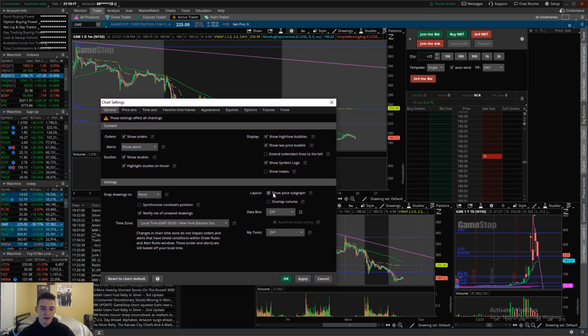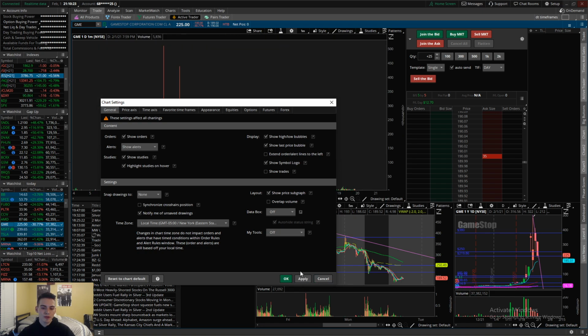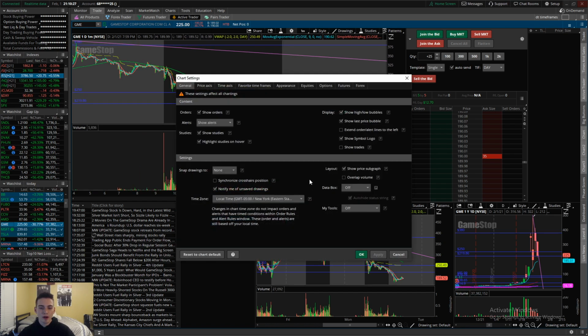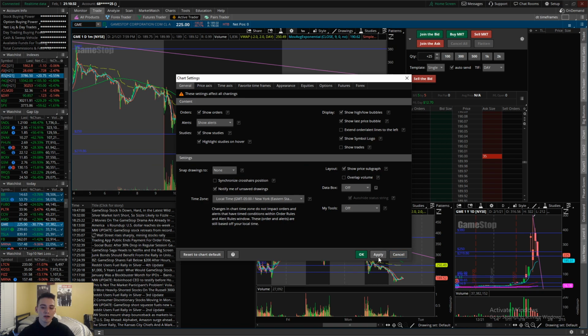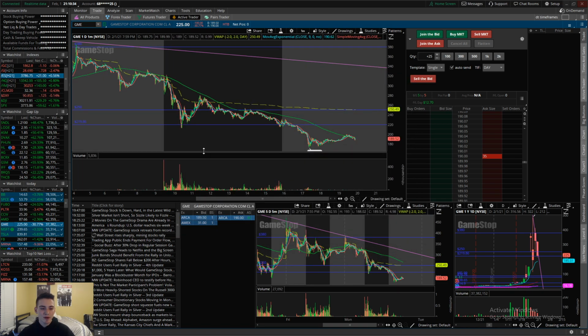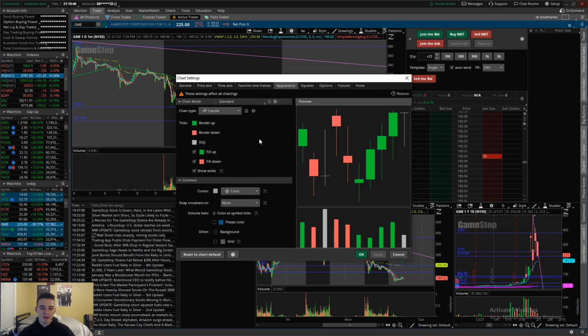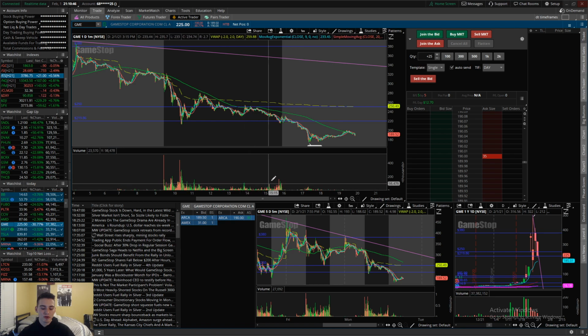You want show price subgraph. Oh, oops, no, my bad. That was not the right thing. You want to look at overlap volume. If you have this checked, it will overlap the volume. I like having the volume separate as its own thing going on here. And then by default, volume will show up as these blue lines. If you want to change that, that's an appearance, and you check this here, color as symbol ticks, and that will show up as green and red.